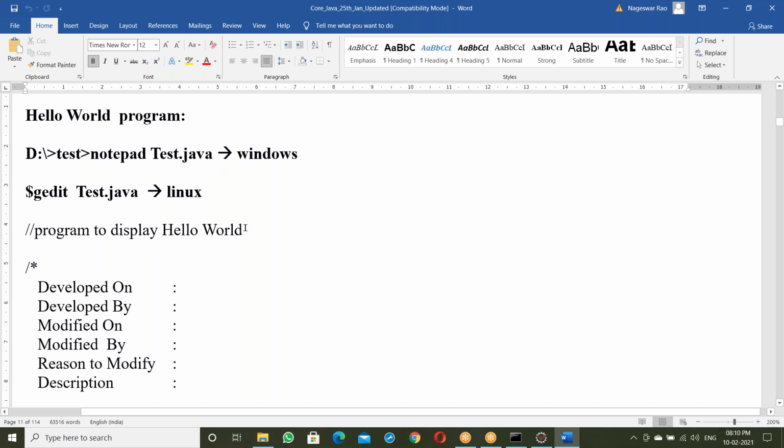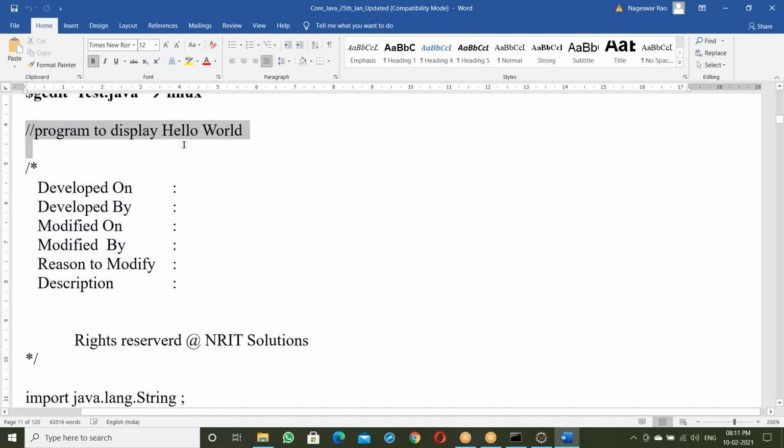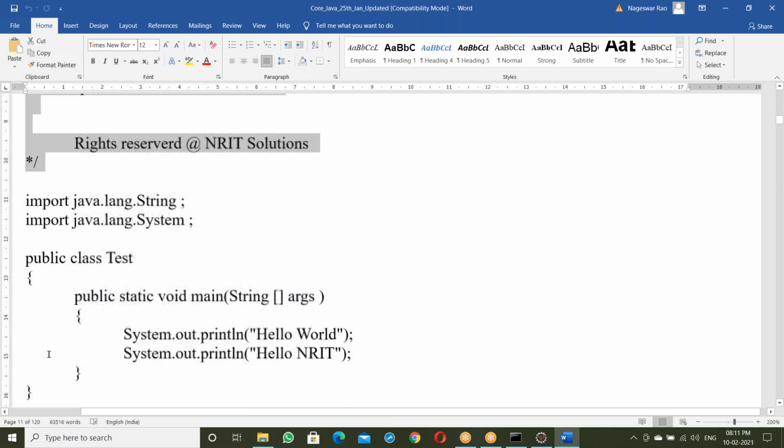What is getClass? It's a method. getClass is a method. Okay. Hello World program: notepad Test.java on Windows, gedit on Linux. This is single-line commenting. This is multiple-line commenting, which we discussed yesterday.